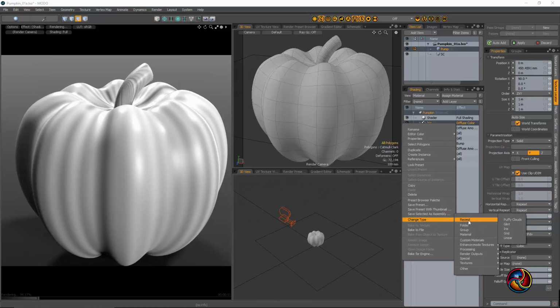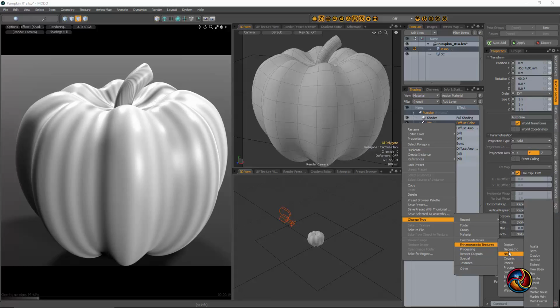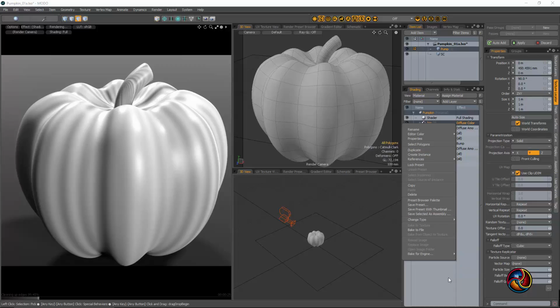Change type. Down here in the MODO, or enhanced MODO textures, there's a lot of these to play with, and a lot of them have great uses. Let's see, where is it? I think it's geometric. There it is. It's the iris right there. You can tinker with that on your own. But that's where you find it.